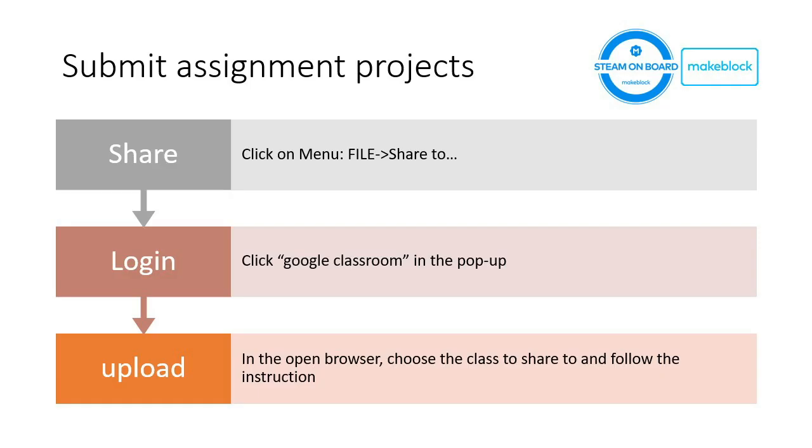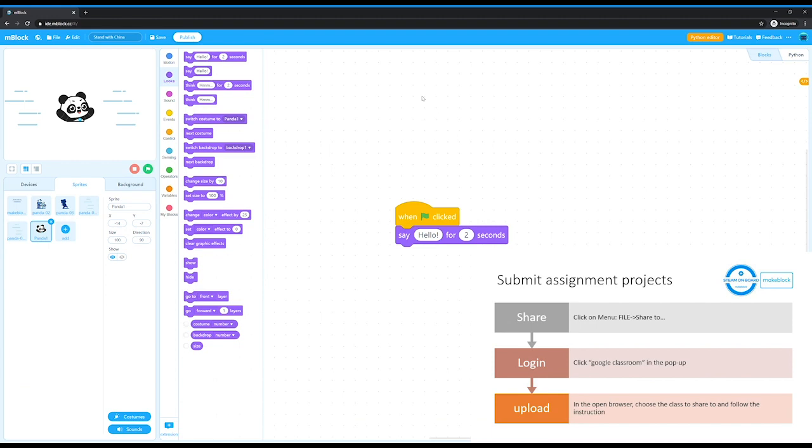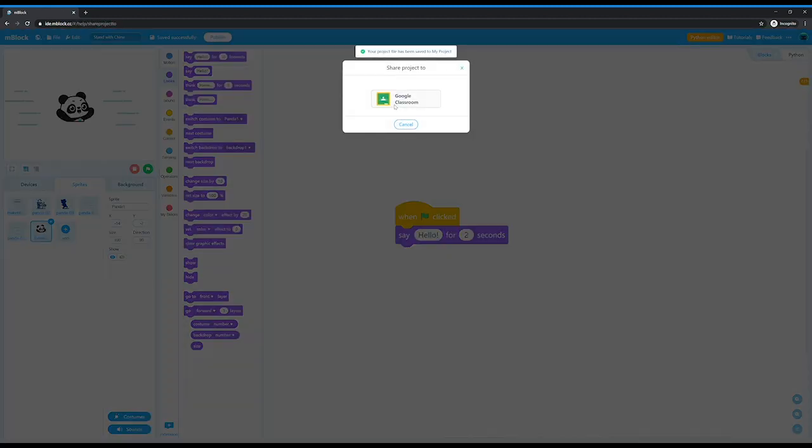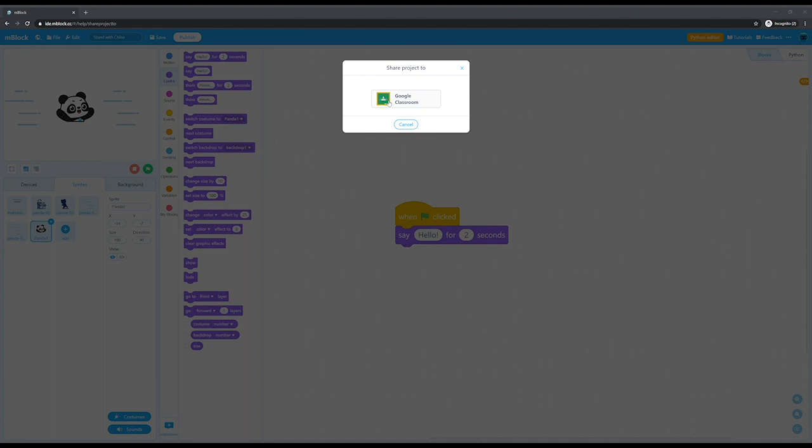The last thing we want to mention today is how to submit the assignment project from mBlock to Google Classroom directly. And here is how you can do it. First, open the project in mBlock. And then navigate to the menu bar, File, and then go to Share To. Once you click Share To, there's a pop-up menu asking where you want to share to, and you click Google Classroom. After that, you will see a pop-up in the browser. There, you just follow the instructions on Google Classroom to upload your project.